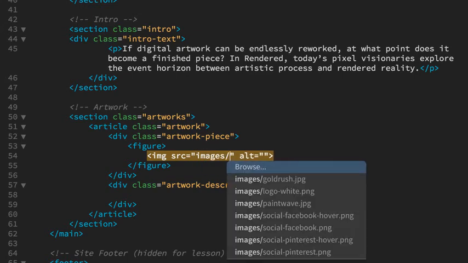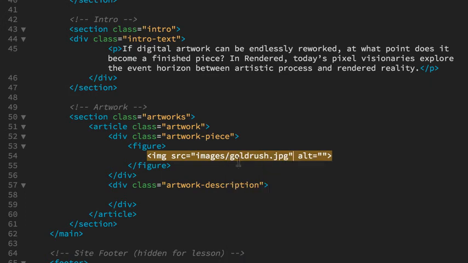Inside of here, we're going to go to our images folder and we're going to use this one called Gold Rush. Nice little preview there, thank you. Next is the alt text. This is used by screen reading software and also what appears on the page if the images don't load. In this case, we'll put the artist name in there. Check your browser. There he is there.